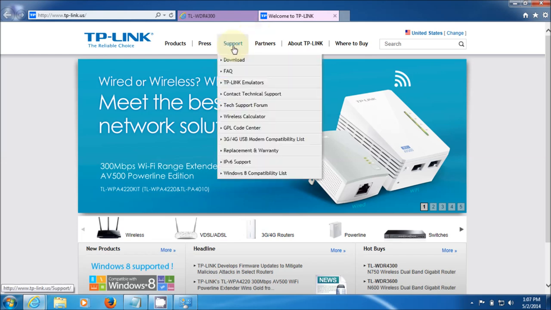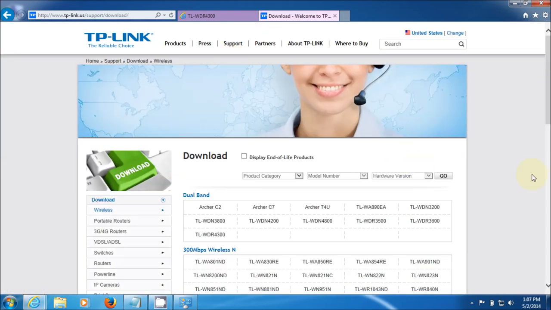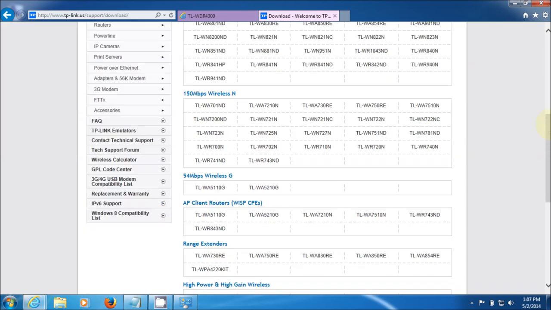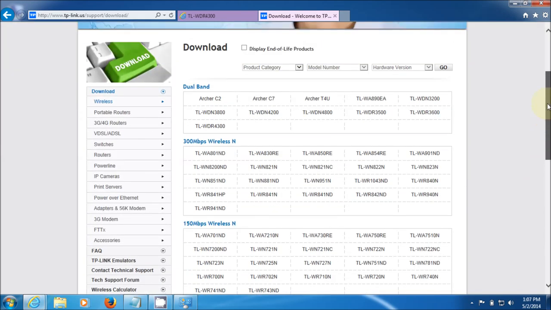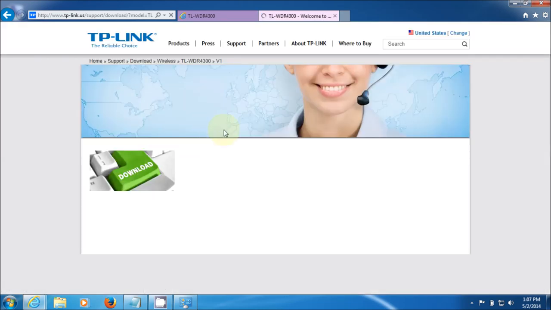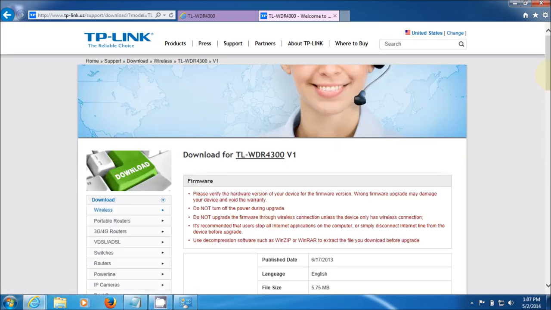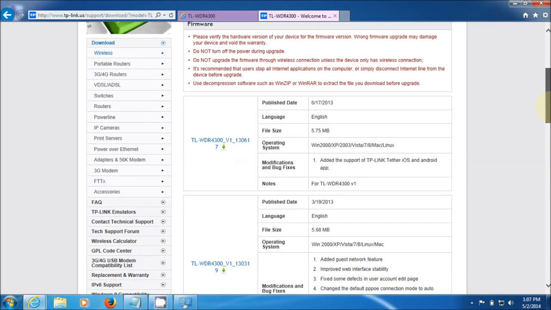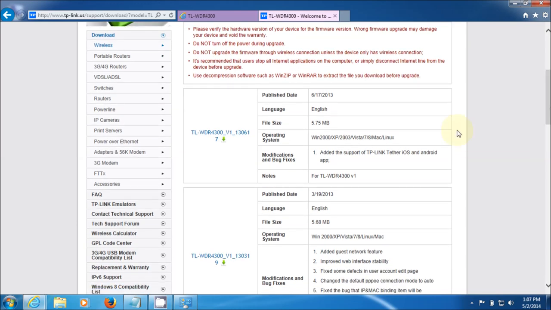And of course we have a 4300. There it is, WDR 4300. It's a dual band. Very nice router, by the way. Hasn't given me a lick of problems. And the latest version is version 1.13.0.6.1, which is not what we have. So let's use that.